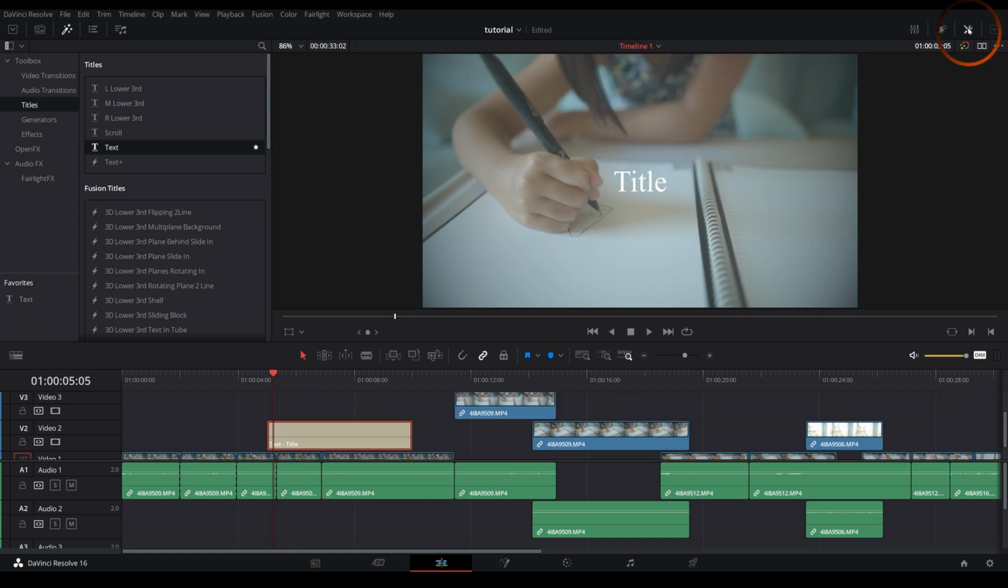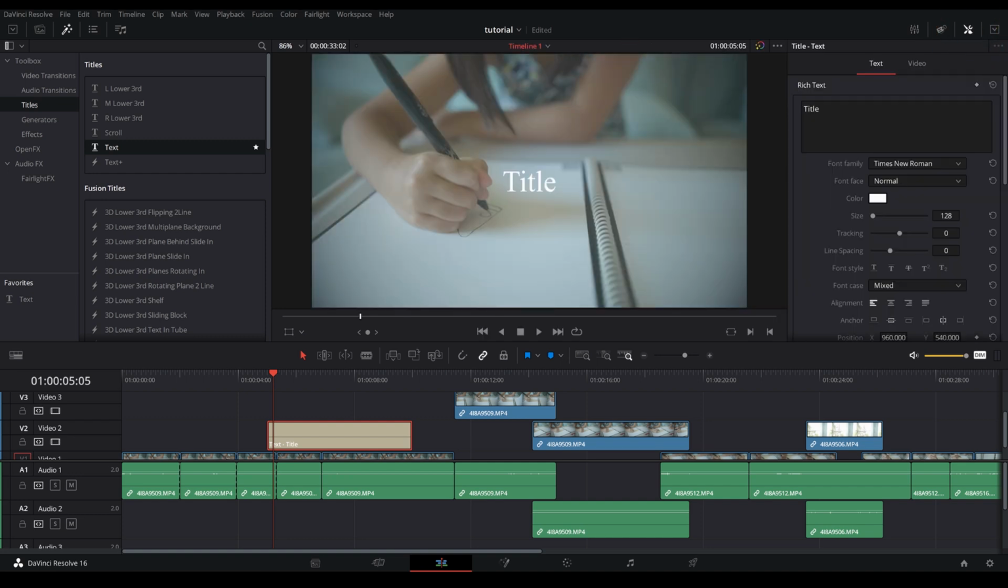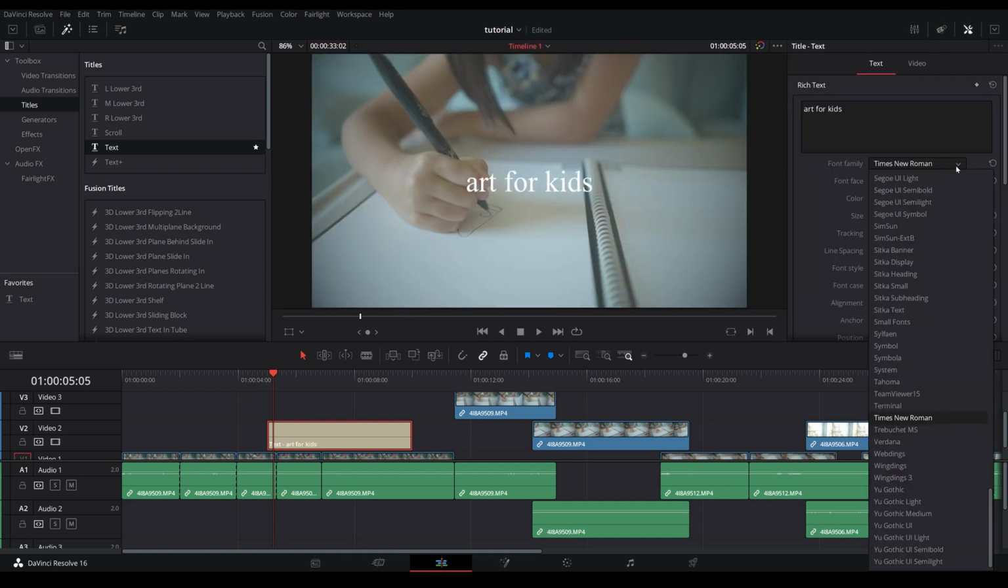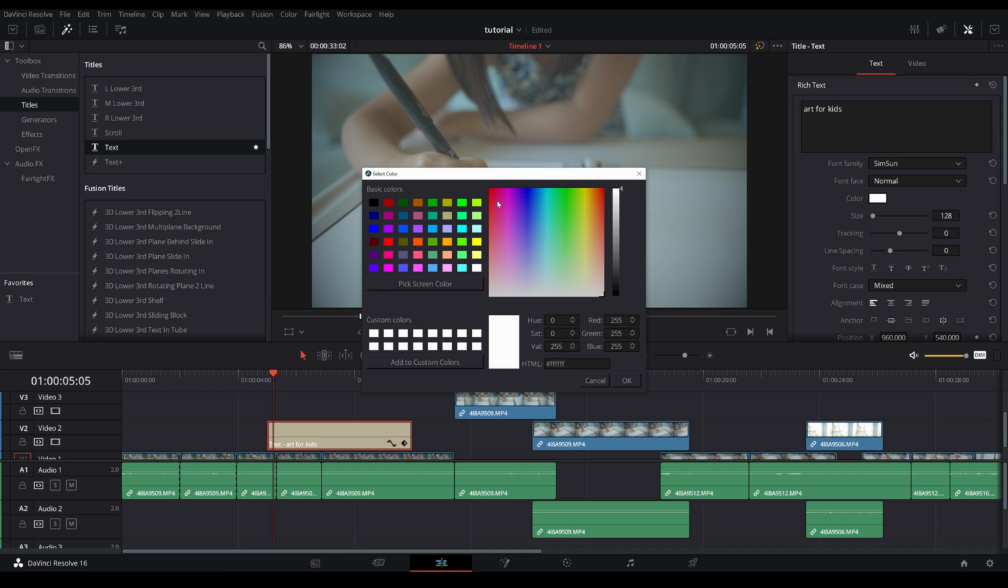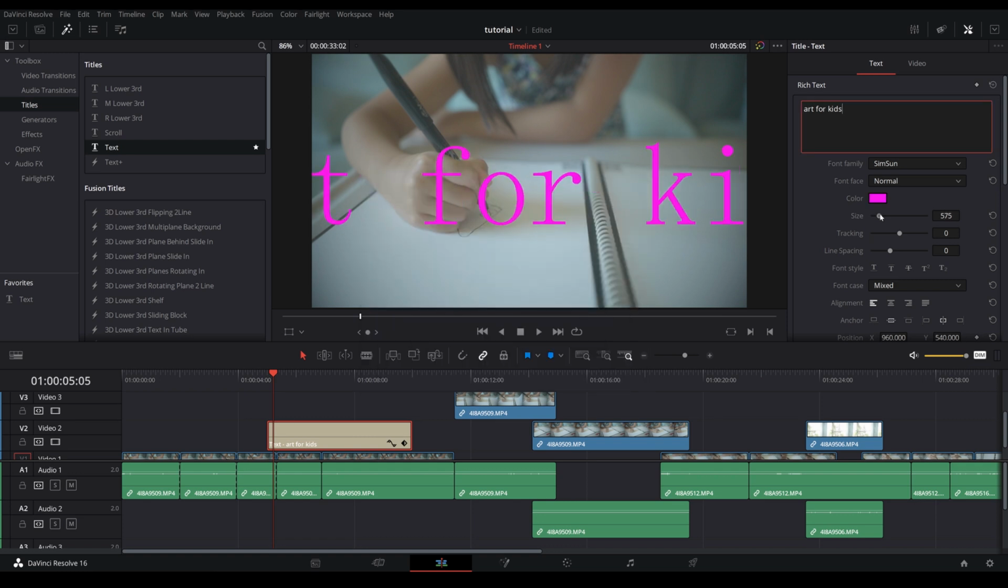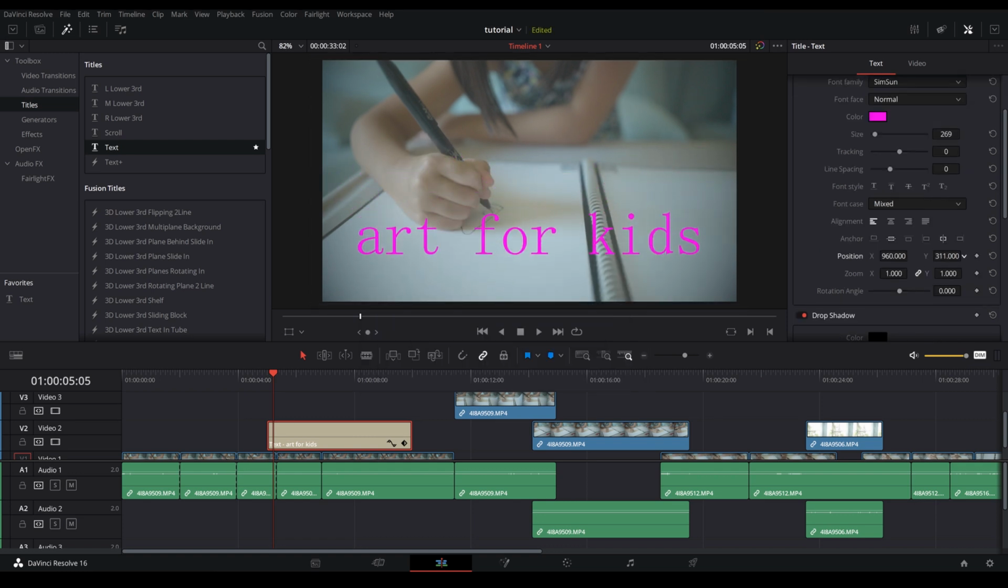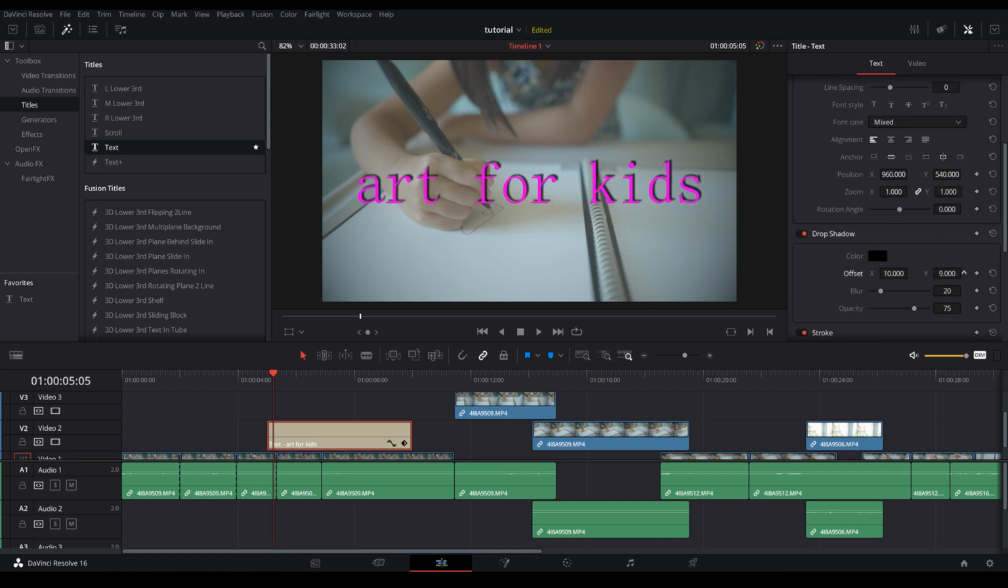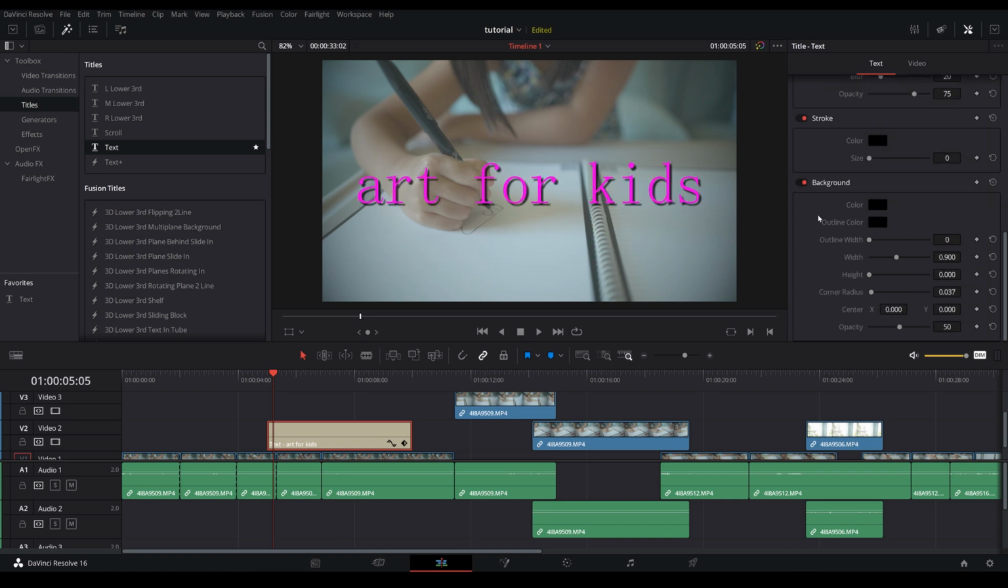Go up to the inspector up here in the top right, and in here you can change the title. From the list here, you can change to different fonts, obviously different color as well, and size. Change the position to wherever you want to put it. You can even add a drop shadow right in here. As you can see, there are many other settings that you can play around with.